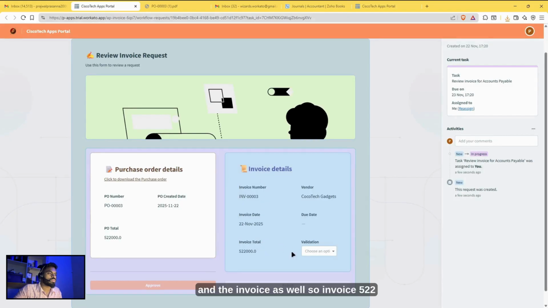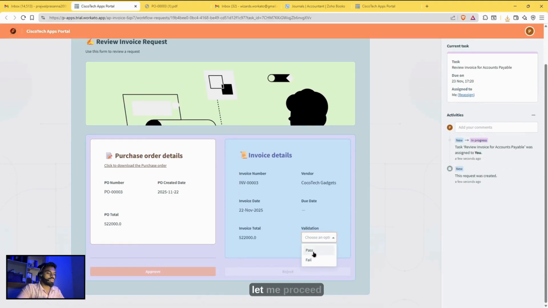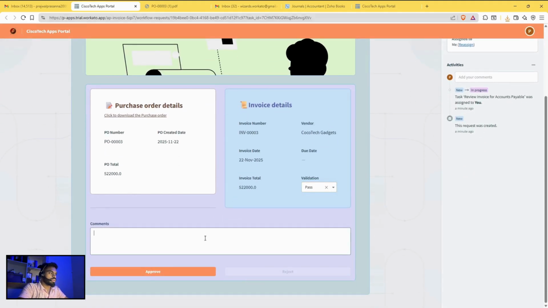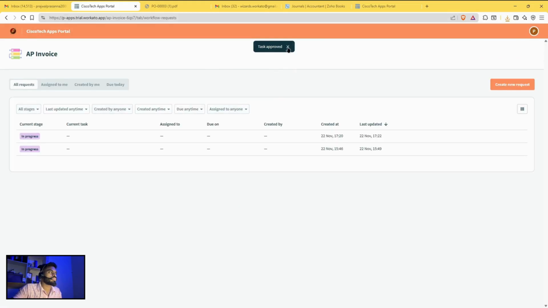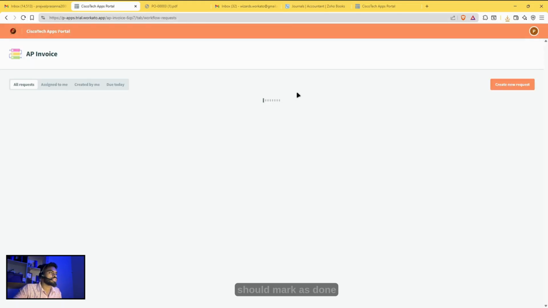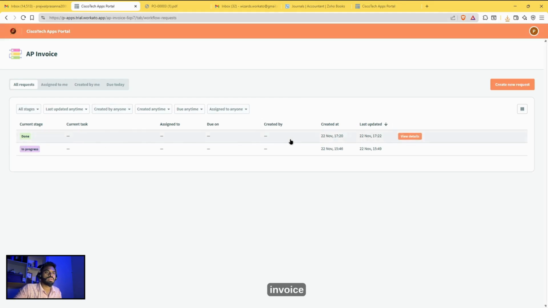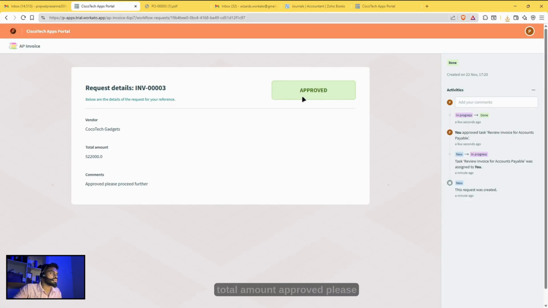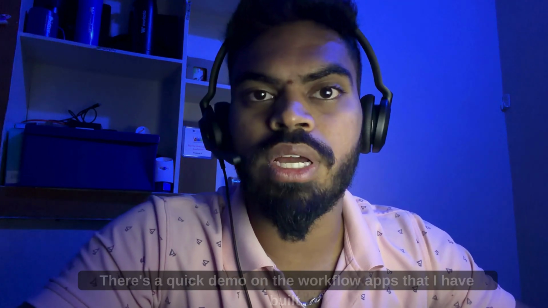Invoice 5220, I think it is correct. Let me proceed further. That's it. This should mark as done. Invoice is approved. The total amount approved. Please proceed further. That's a quick demo of the workflow app that I have built.